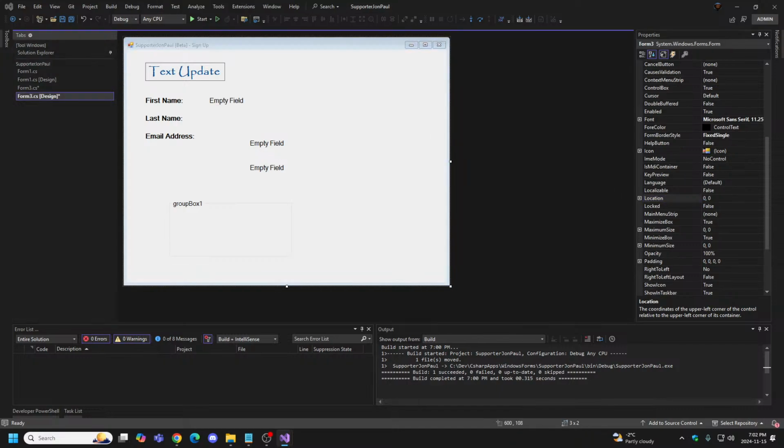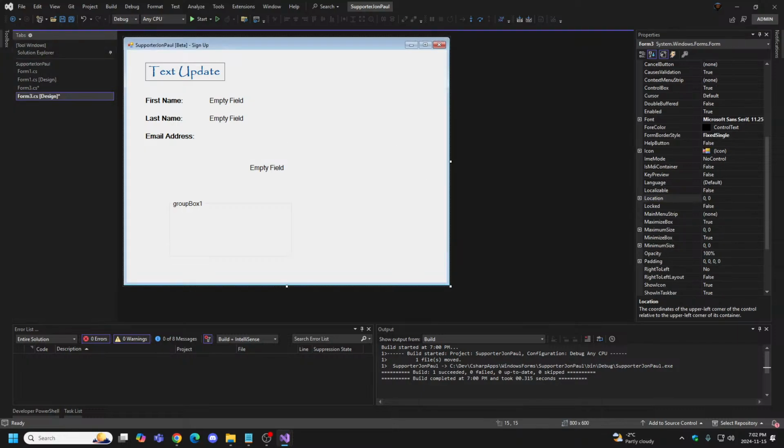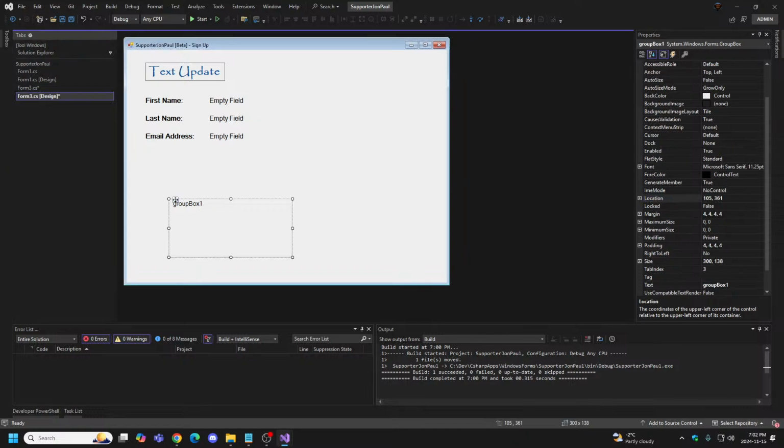Little things, guys, just to remember, right? Set up your form first. I'm just trying to get this done quick so you guys can see, right? There's a lot of kind of setting up first. Is that the right one? I don't know. Yeah, it is. Okay. And then my group box.